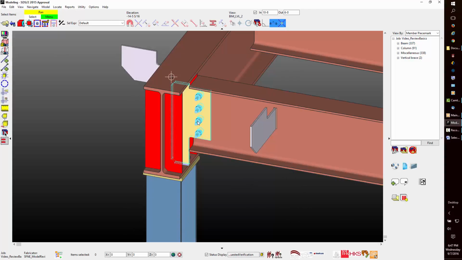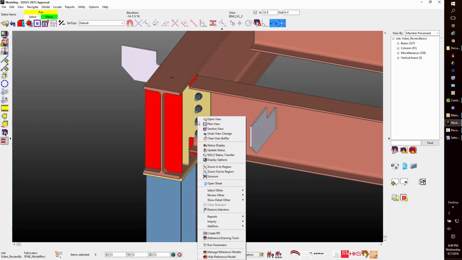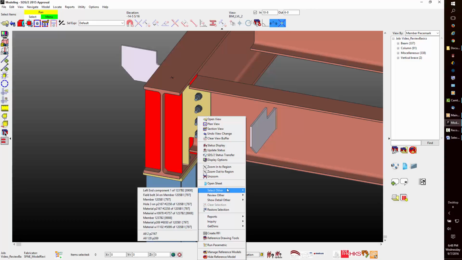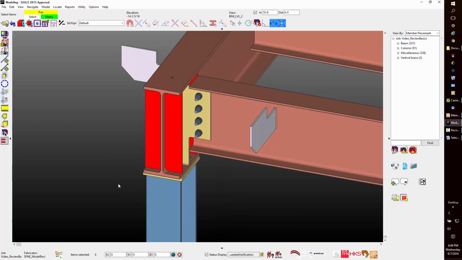When I right-click and select Other while hovering with my mouse over the bolt, you'll see in my Select Other list all the items behind the cursor in the screen. Again, each item is highlighted as I hover over them. To refine this selection list, I will use filters.